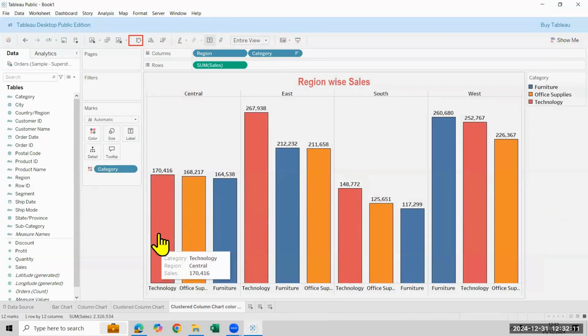So you can make out this dark red color is known for technology. Orange color is known for office supply and furniture is known for blue. So it is mentioned here. Clear? What we have done? We have dragged this category and dropped in the color. Clear on this? Can you guys make it? Yes, sir. It's a very simple concept here.